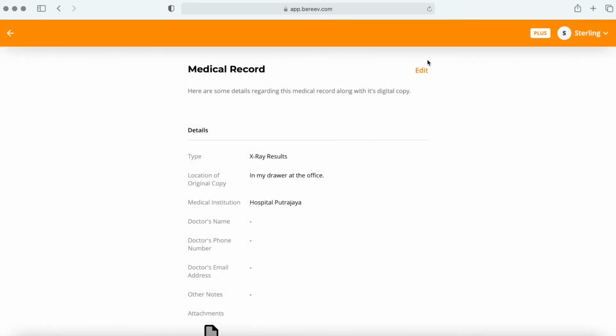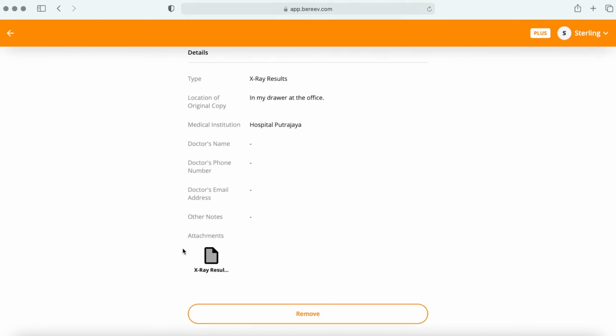And there's a button on top here to edit the record. Or you can even download the file right here. If you want to remove it, just click on remove right here.